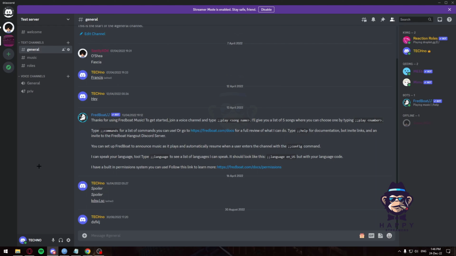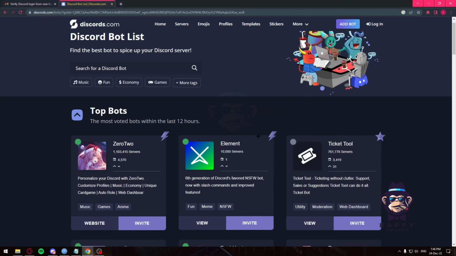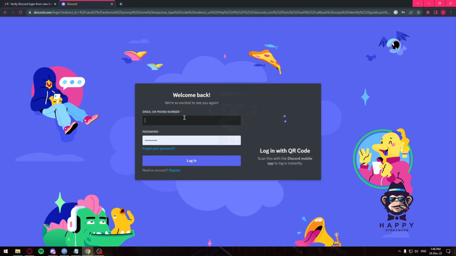Today I'm going to be showing you guys how you can add bots to your Discord. So first and foremost, you want to go to your browser and then go to a bot website for Discord bots. Now I'm on the official Discord website and I am going to first make sure I log in to my Discord account. I'm just going to do this real quick, give me a second.